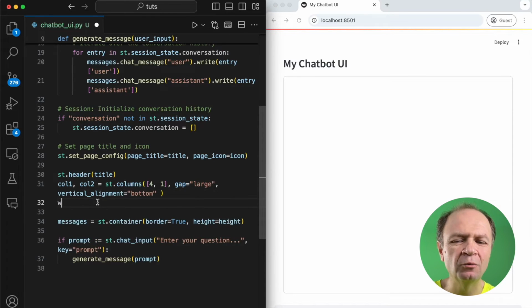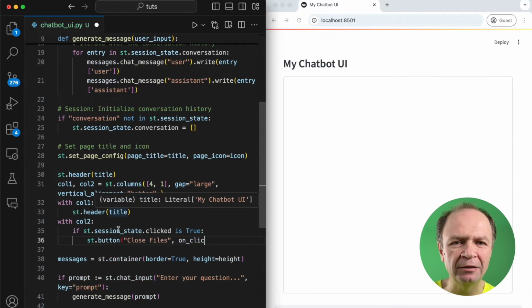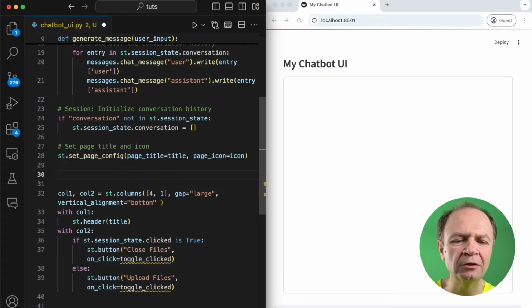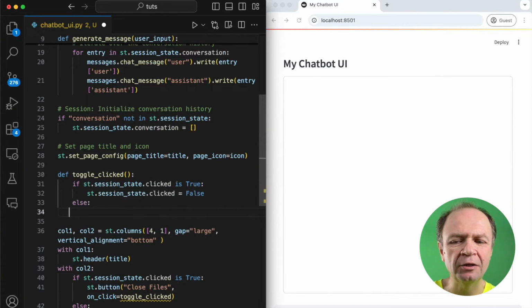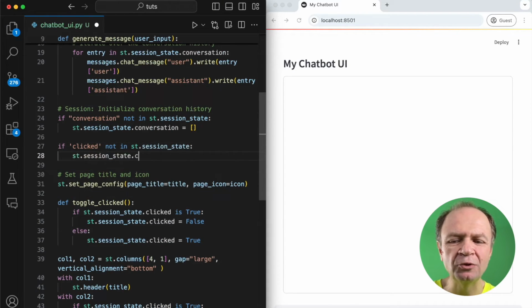Here's the plan. We'll start by adding a two-column layout. In the first column, we'll display the header, and in the second, we'll add a button. Next, we'll need to create a toggle clicked function to handle button clicks. This will track the button state using a session_state.clicked variable. We'll initialize it first, then set it to track the toggle state so we know when users are clicking to open or close the upload section.